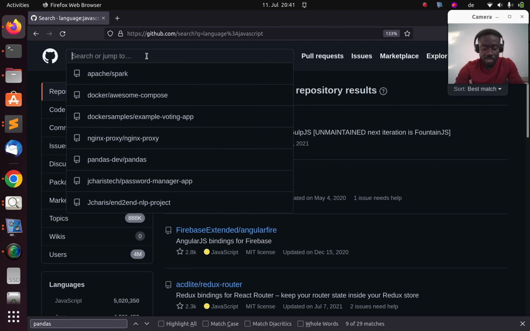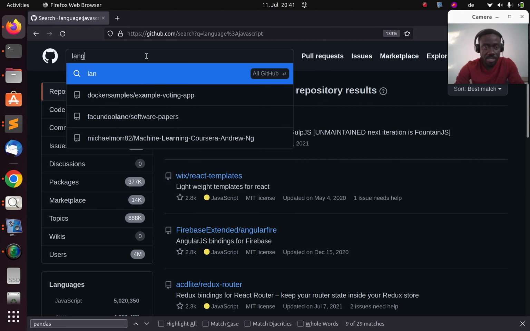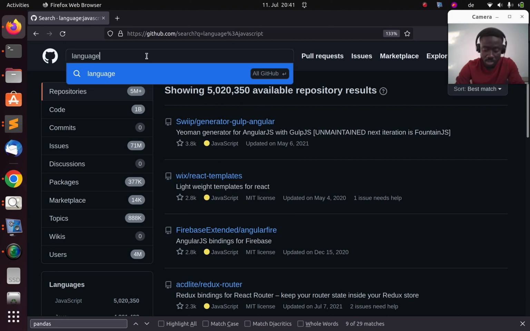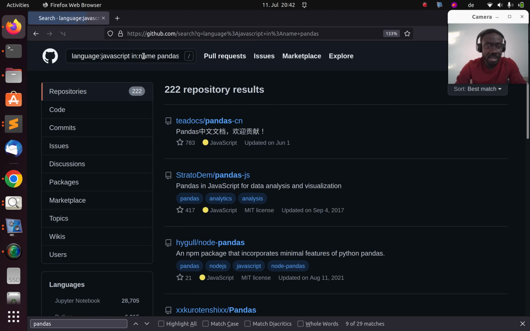A pandas repository. So let's say that is for JavaScript, so language. I want to know if there is a pandas library for JavaScript, right? So JavaScript. Then I'll just go with in, right? I want to get the title or a name pandas. So let's see if there is a library called pandas. Wow, there is a library in JavaScript called pandas. So pandas CN, pandas JS, pandas Node.